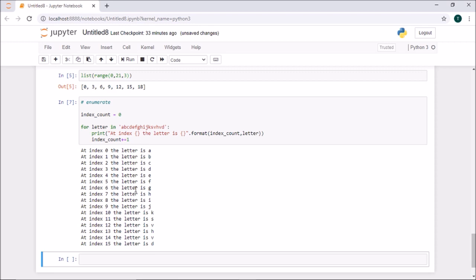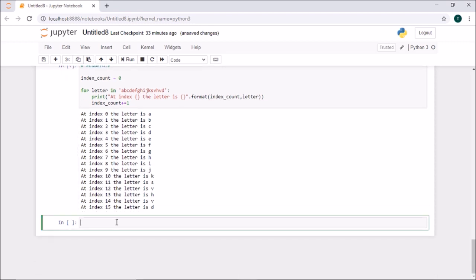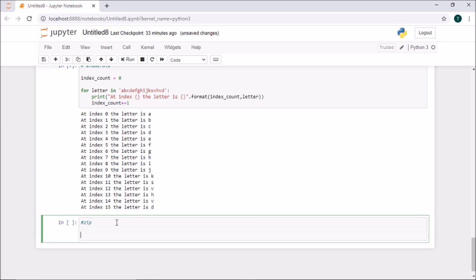So the next thing we are going to use is zip. So, zip function. I'll go with hashtag zip, that's my heading, right? Basically, what the zip function does, like the enumerate, it returns some value. Let me create a list. I'm going to list the enumerate values from the string a b c d e.